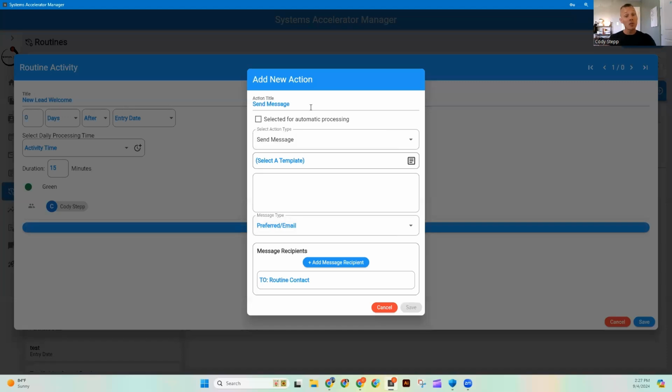So an action is going to be the thing that actually occurs once this activity is triggered inside the routine. We're going to go ahead and name this action new lead welcome message.